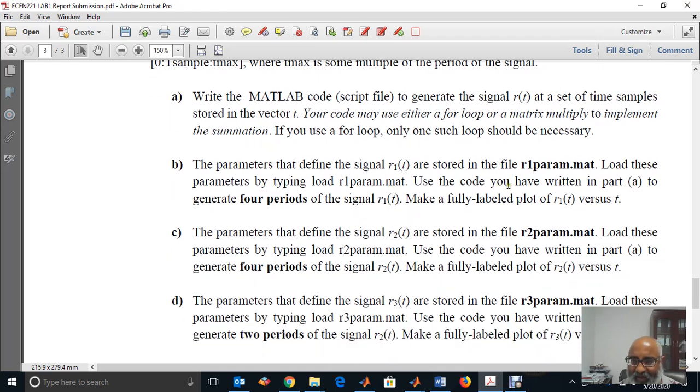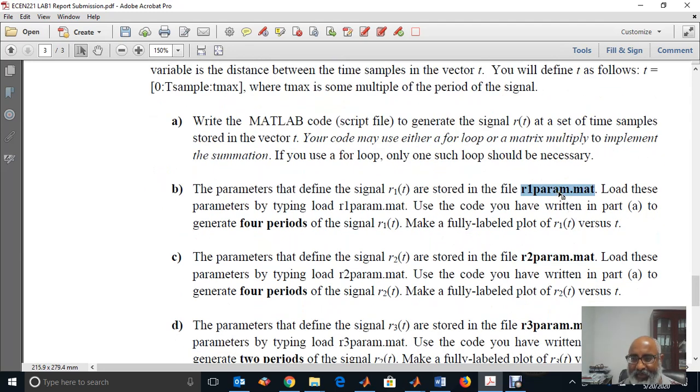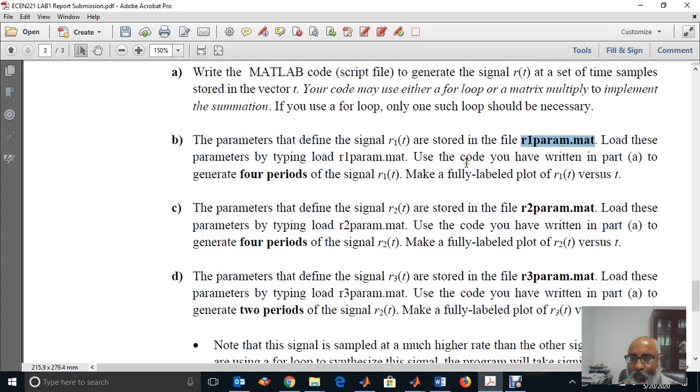So here there is one file which is called R1 param. R1 means the parameters of R1 of t for the signal. So the name of the file is R1 param.mat. What does it contain? It contains omega naught, Cn, theta, and t sample, the sampling time. Then you load this to the command window, and then you plot the signal R1 of t. How many periods of that signal? 4 periods of that signal.